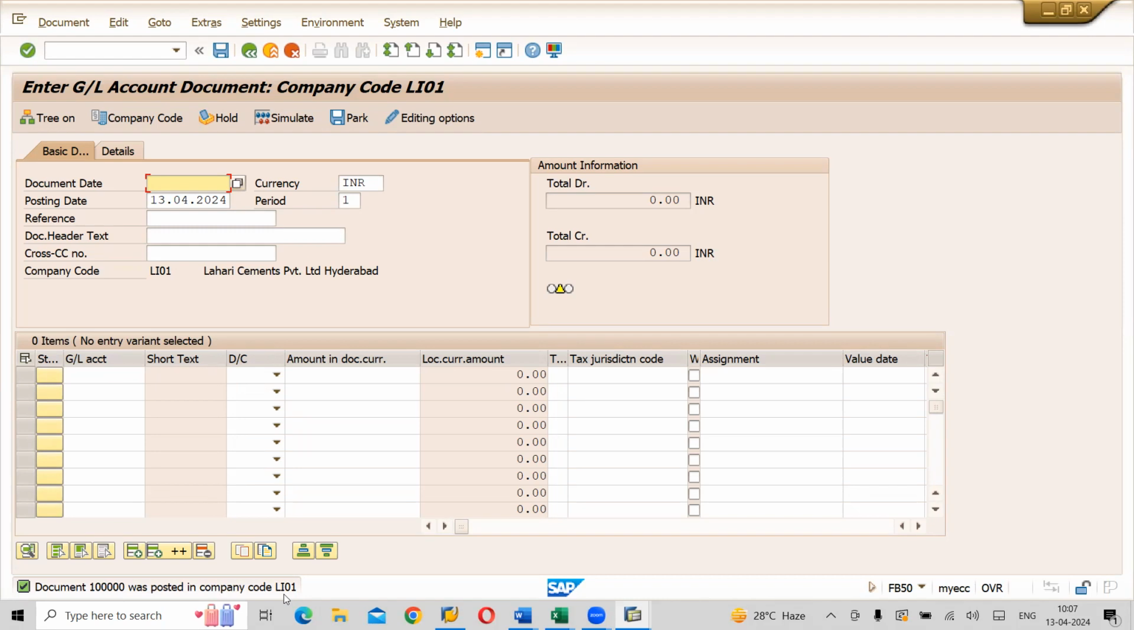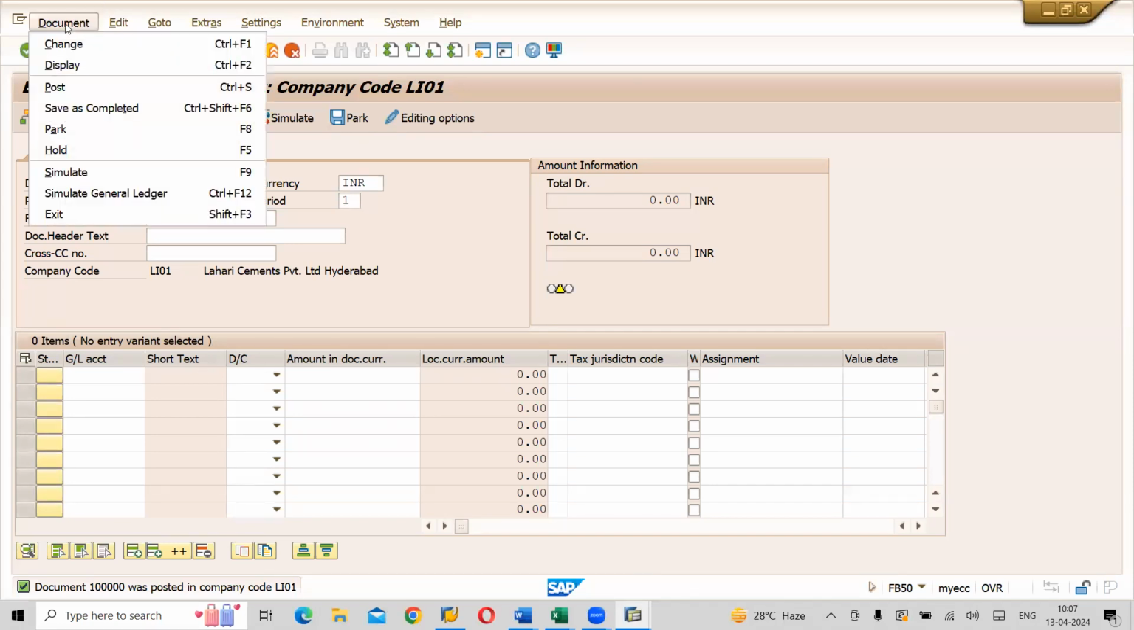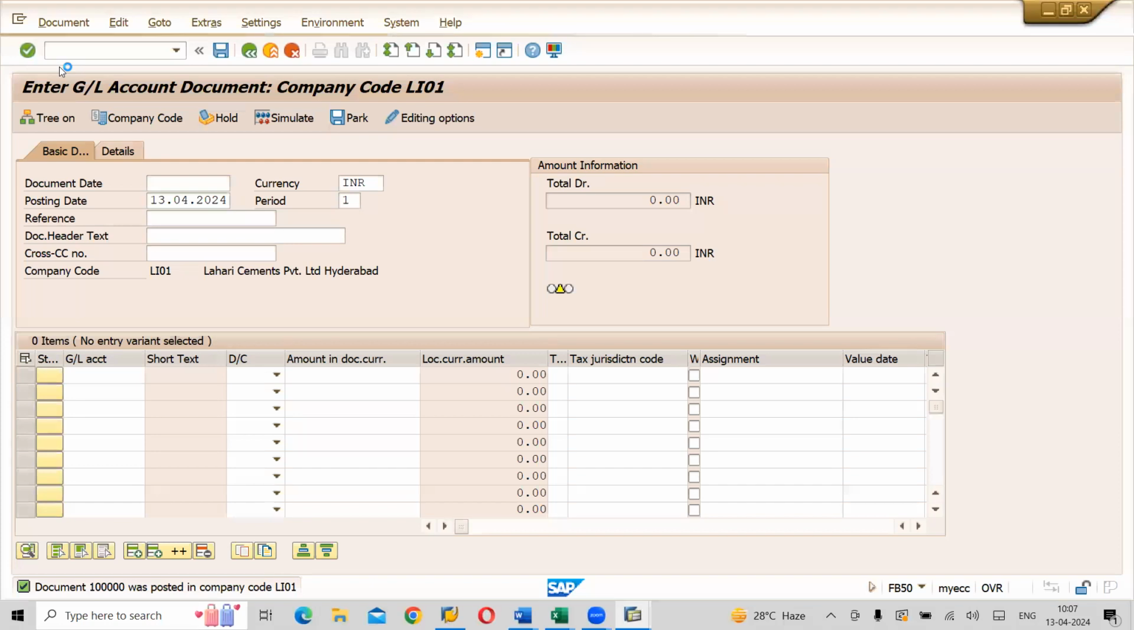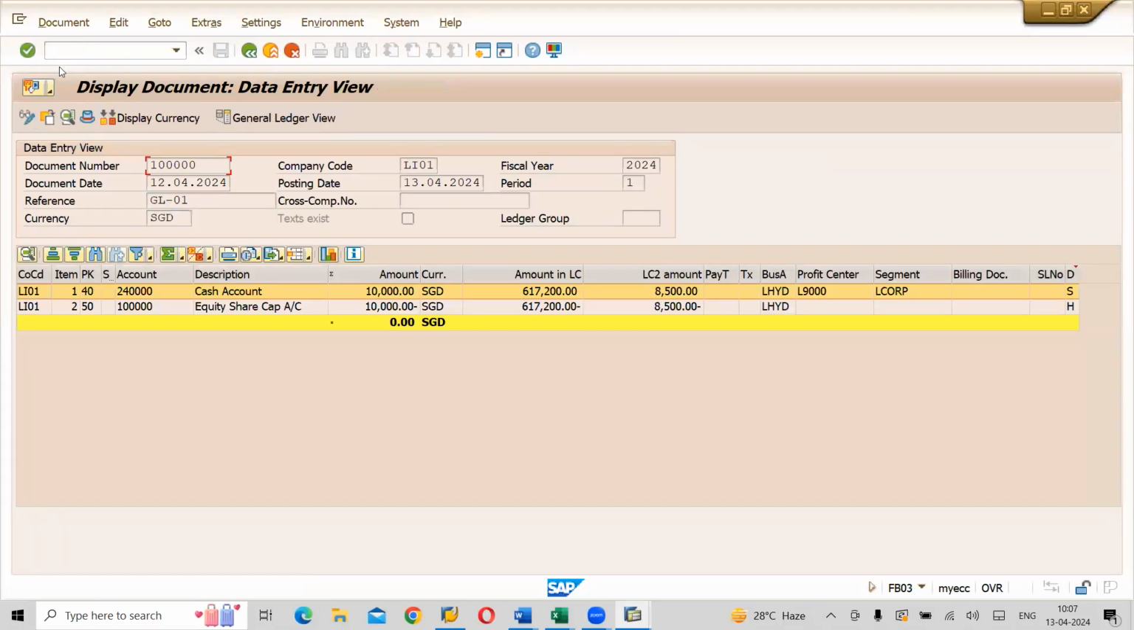Okay, now go to the document menu. After posting, click on display. The recent entry will be displayed. So it is nothing but your entry view.